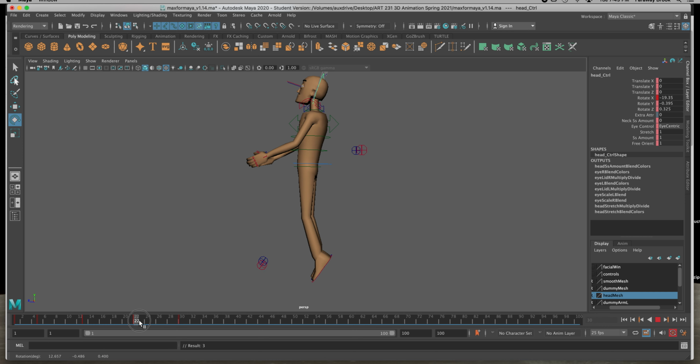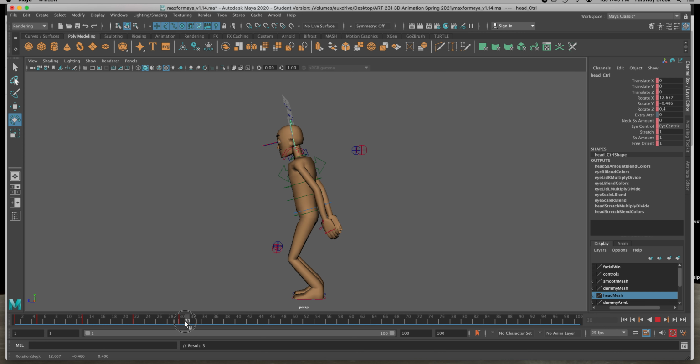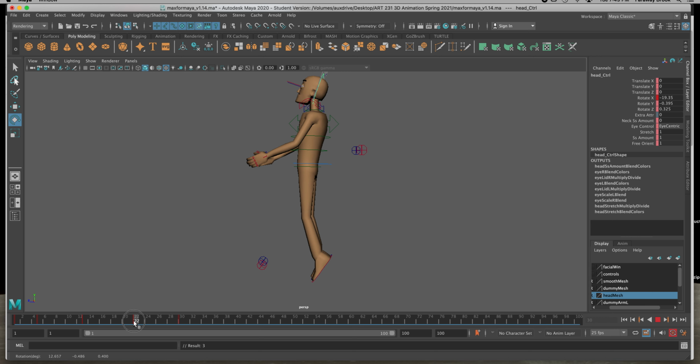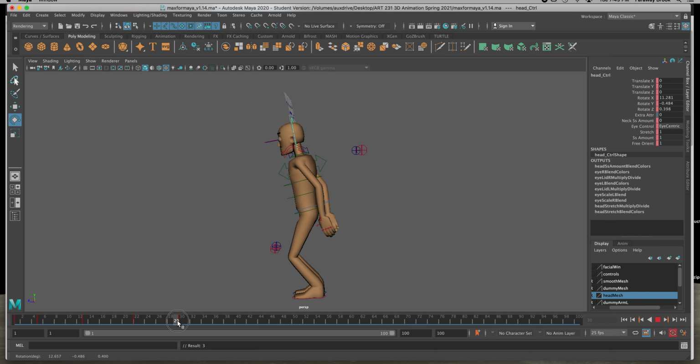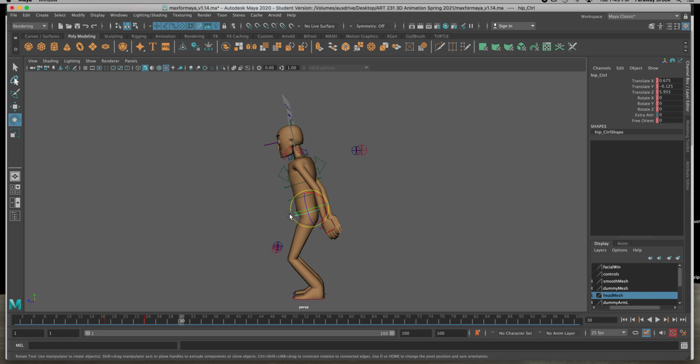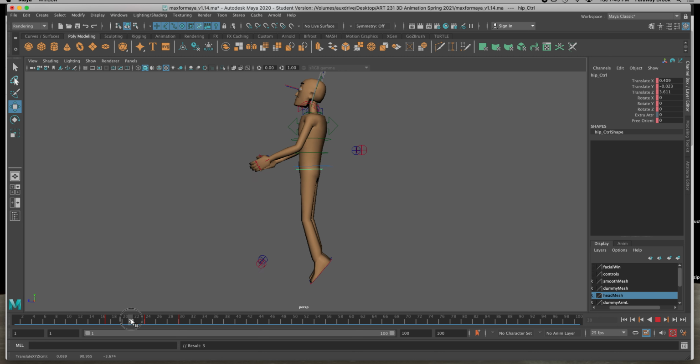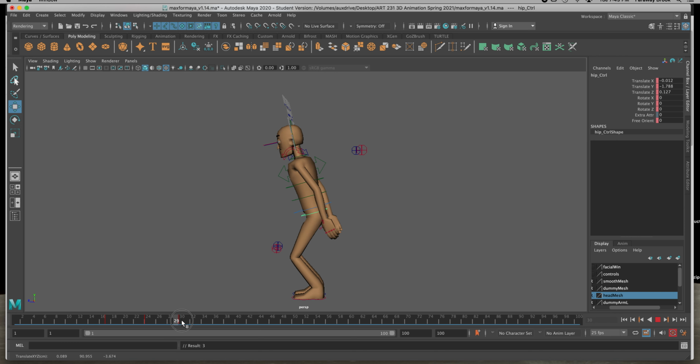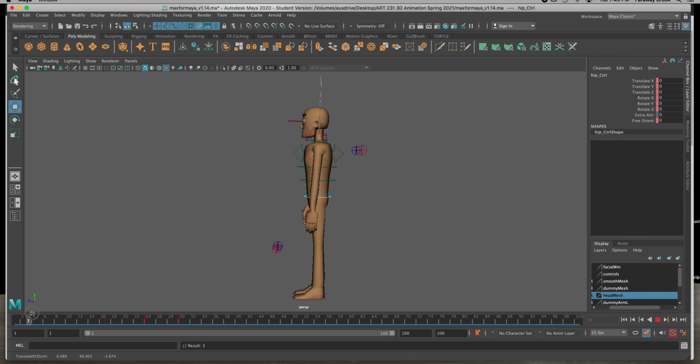Okay, so he lands and absorbs the shock. Okay, highest point and lands. And maybe I'll make that belly not stick out so much now. Then I'll go back to kind of a more of a back position. Okay, so he goes up and down.